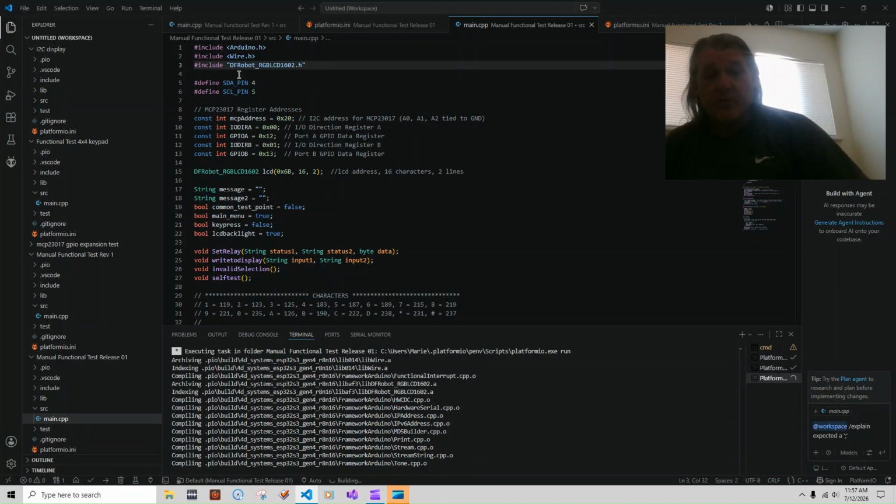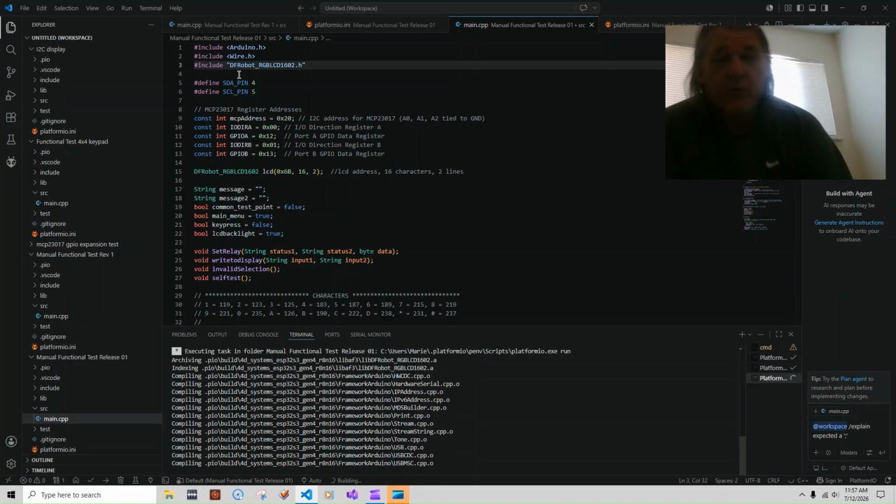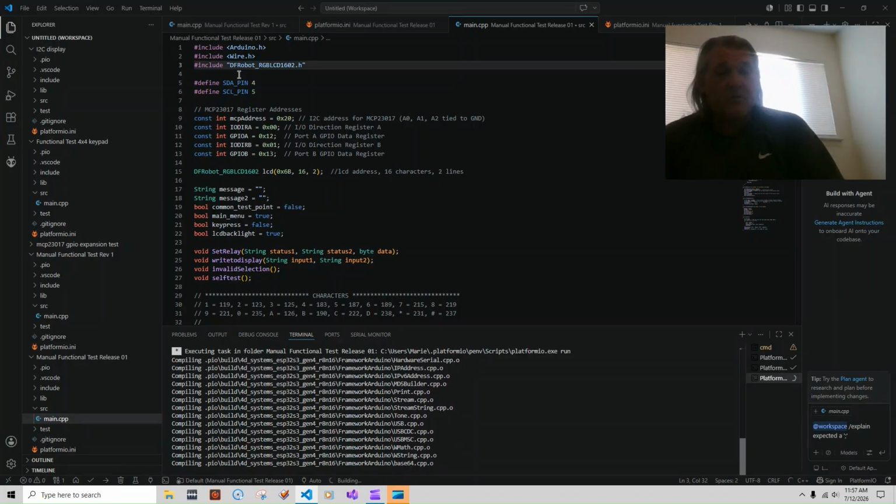It takes a few minutes to build, but after you build the file one time, when you load it, it's not going to rebuild it because it knows it's already been built. If you make changes, then it's going to rebuild it again before you upload it. But this is to verify that there aren't any syntax errors, and the code's going to compile.